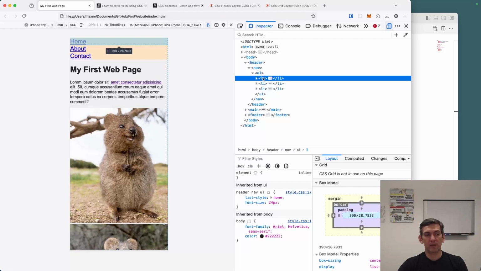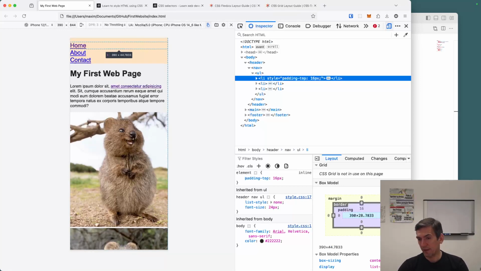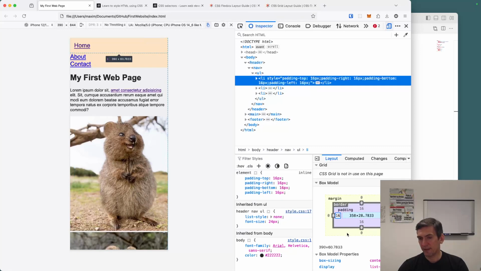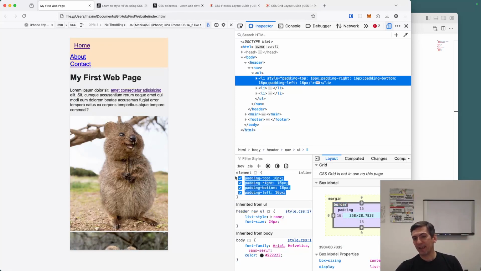So I can start navigating and pointing to the elements and seeing what I can do here, right? So one thing that I can maybe do is, what if I add a little bit of padding for my list items so that I would have, let's say, 16 here, 16 here, 16 here, and 16 here, right? So this is what the list item would look like with 16 pixels of padding. And then the next one would also have 16 pixels and the next one, right?